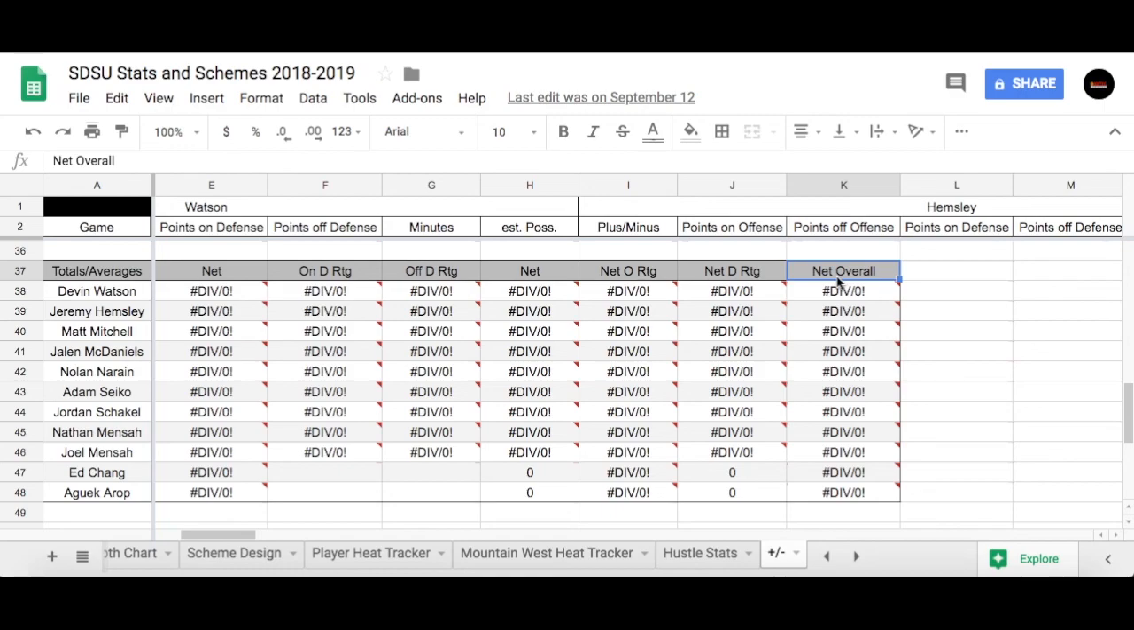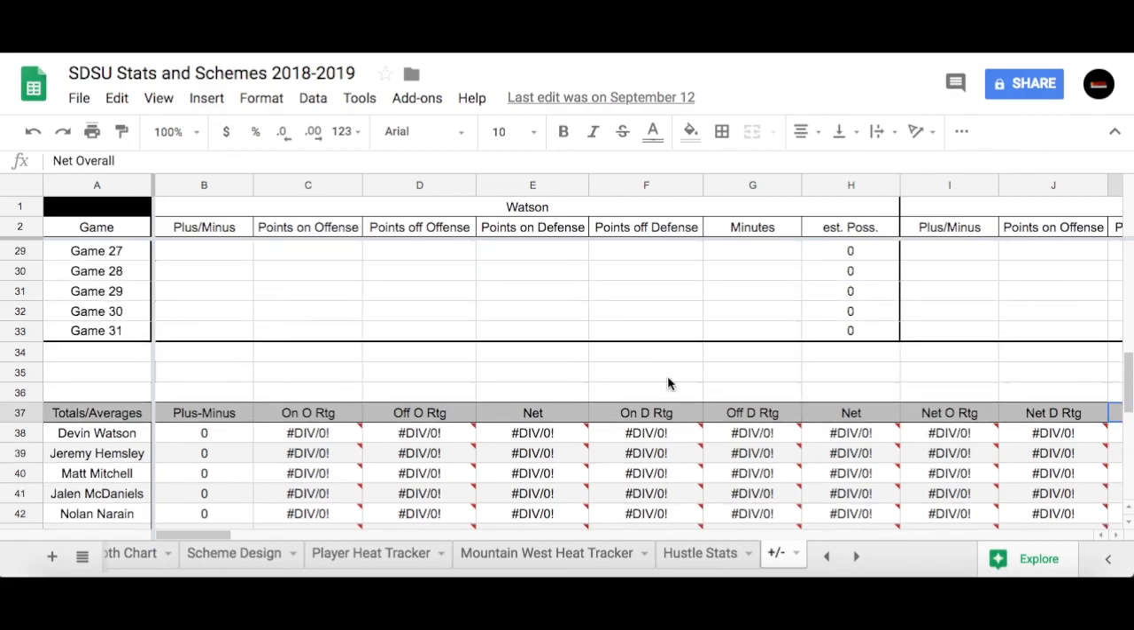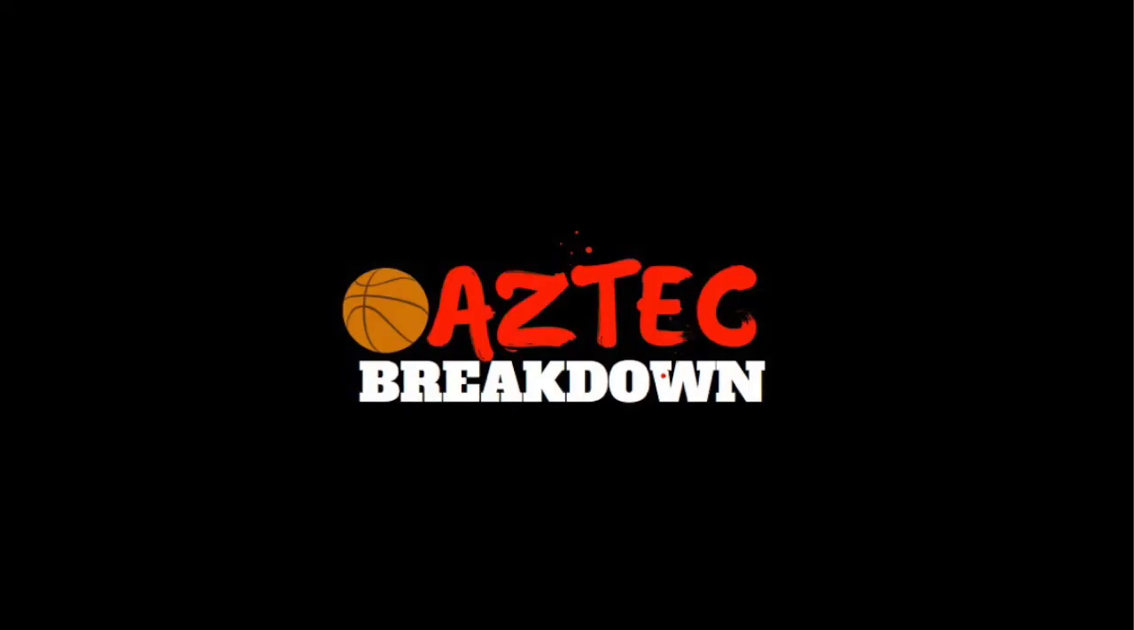That's how I expect Devin Watson to look this season. He'll have a good offensive rating. The defensive rating won't be super high, but the offense will more than make up for it, so his net rating will be good. That is the plus minus sheet. That does it for this one.